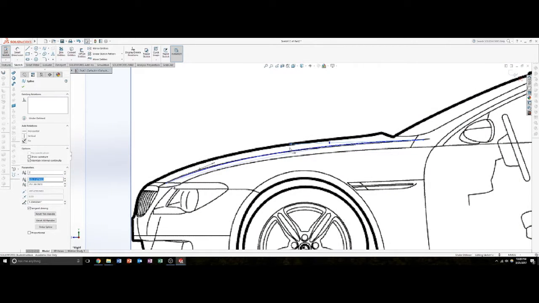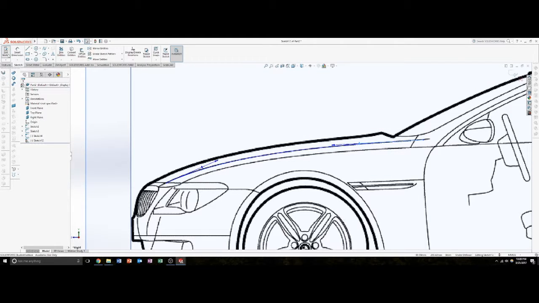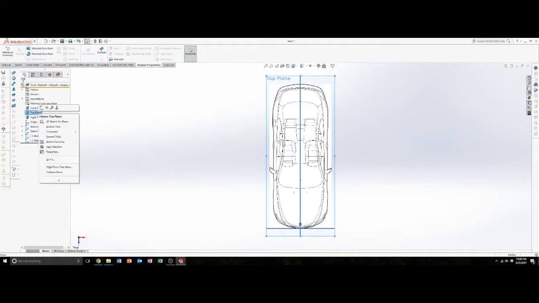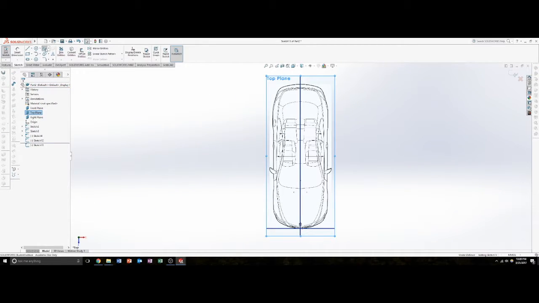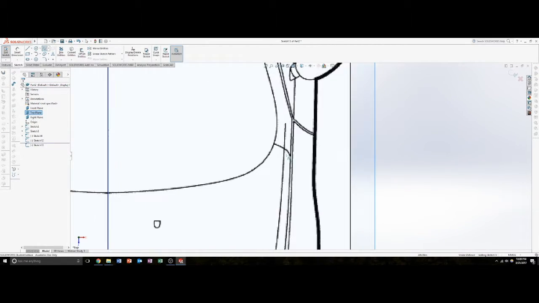This may take some time to perfect. If you are having problems with this, you may want to create extra control points along the spline to allow you to control it more precisely. Next, we will create a sketch on the top plane. This sketch will follow the same contour as the last sketch, but will be drawn on the top plane.